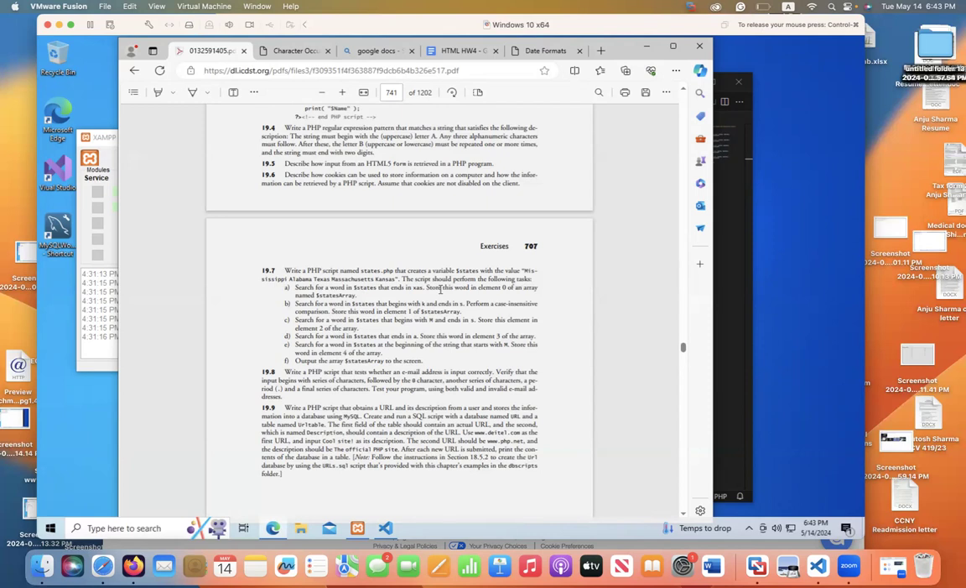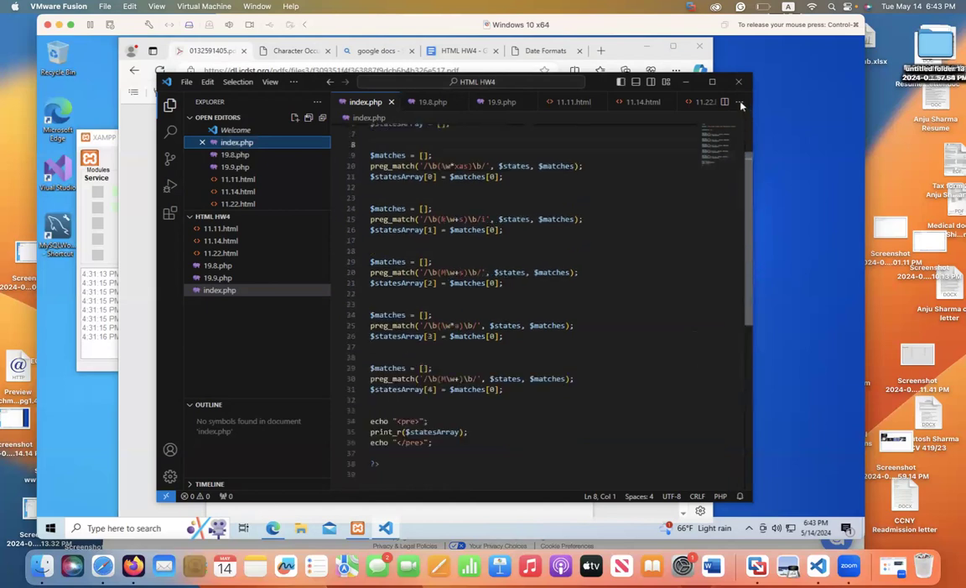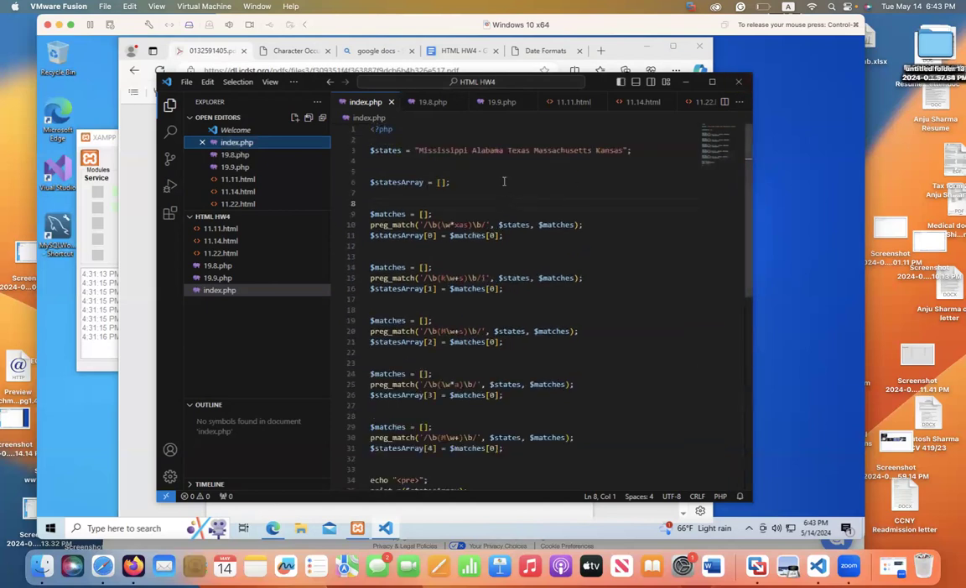Search for a word in states that begins with M and ends in S. Store this word in element 2 of the array. Search for a word in states that ends in A. Store this word in element 3 of the array. Search for a word in states at the beginning of the string that starts with M. Store this word in element 4 of the array, and 5, output the states array on the screen. So this is the code for 19.17. Push this up. So here it states, so it'll have Mississippi, Alabama, Texas, Massachusetts, and Kansas.